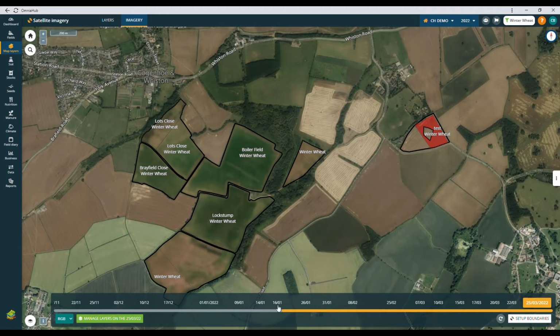The imagery dates are seen down here at the bottom of the screen, but also its format can be selected using this tab here. For most variable rate applications, we would need the raw data biomass imagery, which is classed as NDVI.